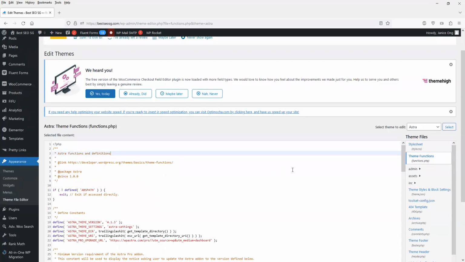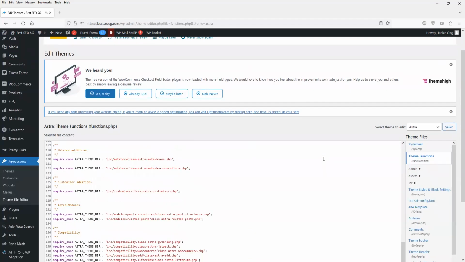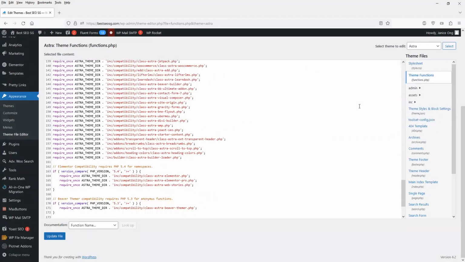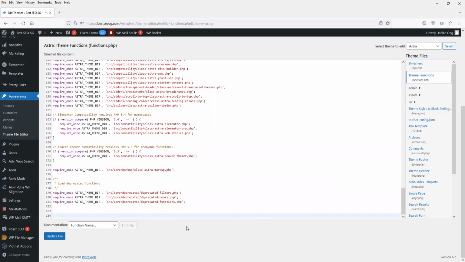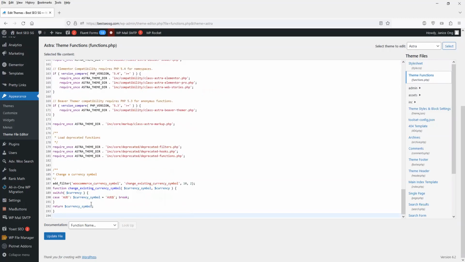So basically, you scroll all the way down in the functions.php file of your theme, the current theme that you're using. Go to the bottom and then add this code, which I will put in the description of this video. Okay, add this code.